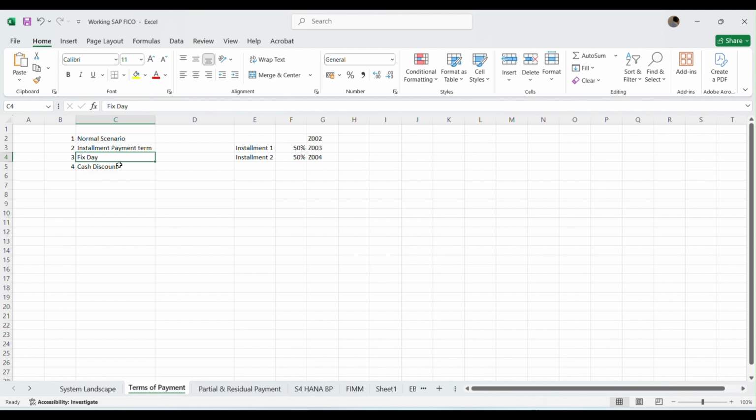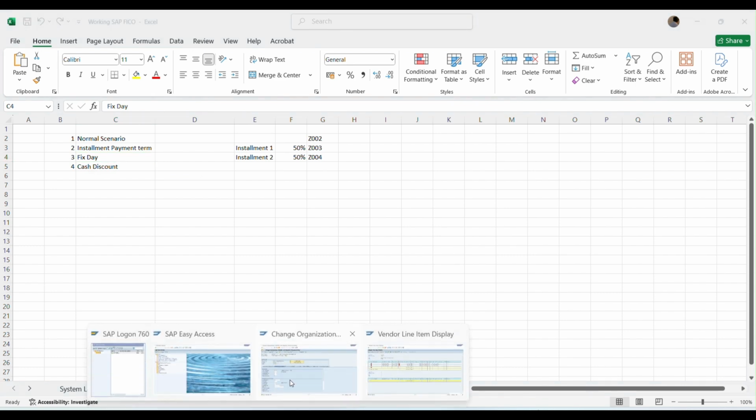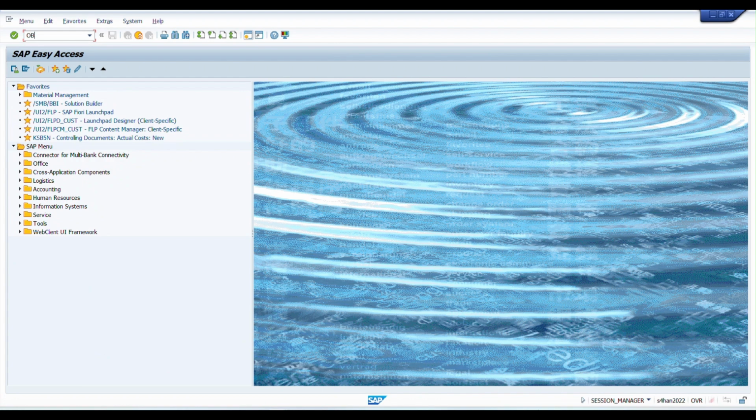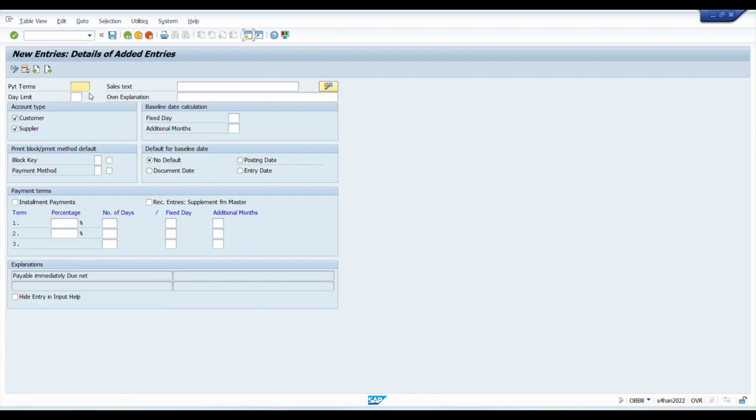So this way we create installment payment term. Next scenario we'll see with fixed day. Now let us configure payment term with fixed day. Go to OBB8 again, create new entry. Okay, payment term G005. So this is fixed day, right? So I'll just mention fixed day. For example, you can configure, for your own explanation, 15th of month. Fixed day 15th. You can add additional months also. I'm considering posting date here.